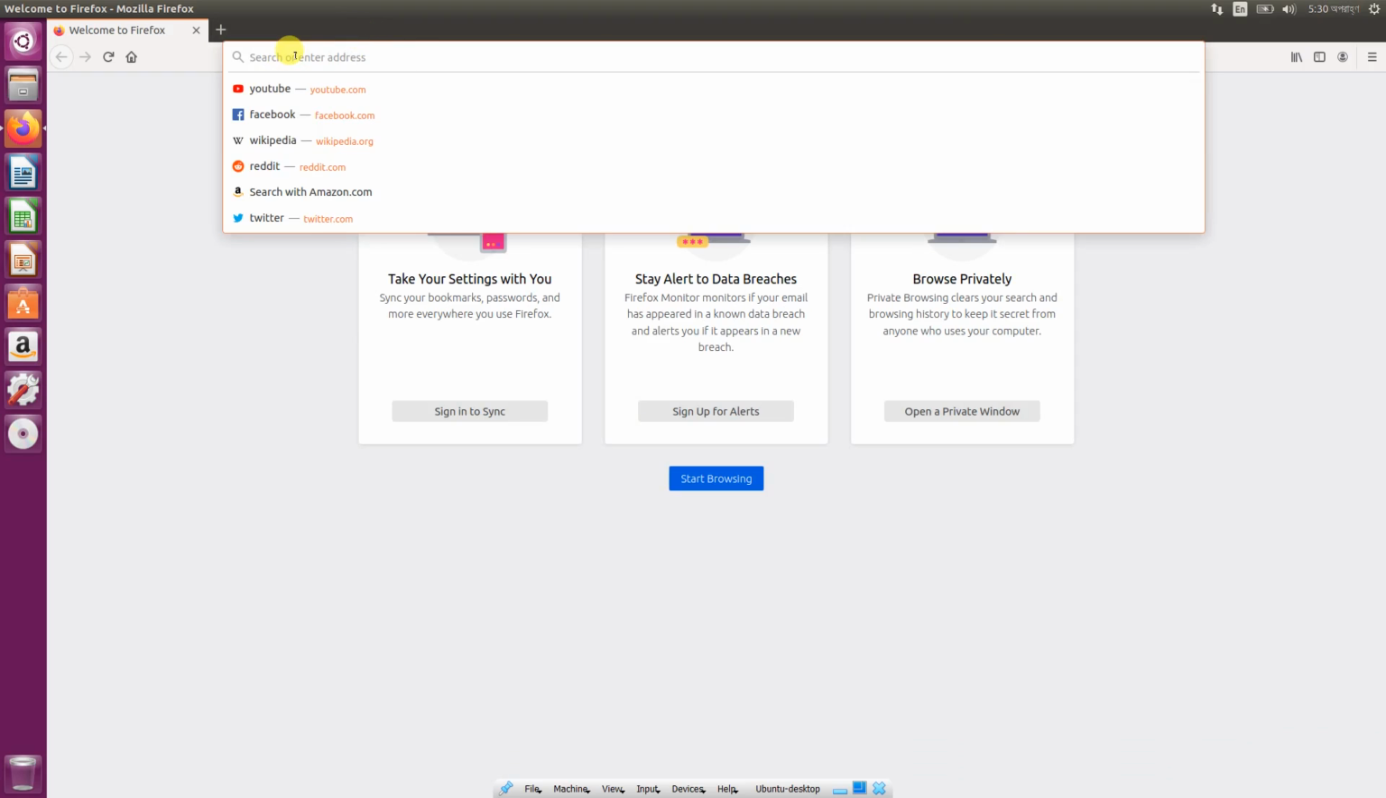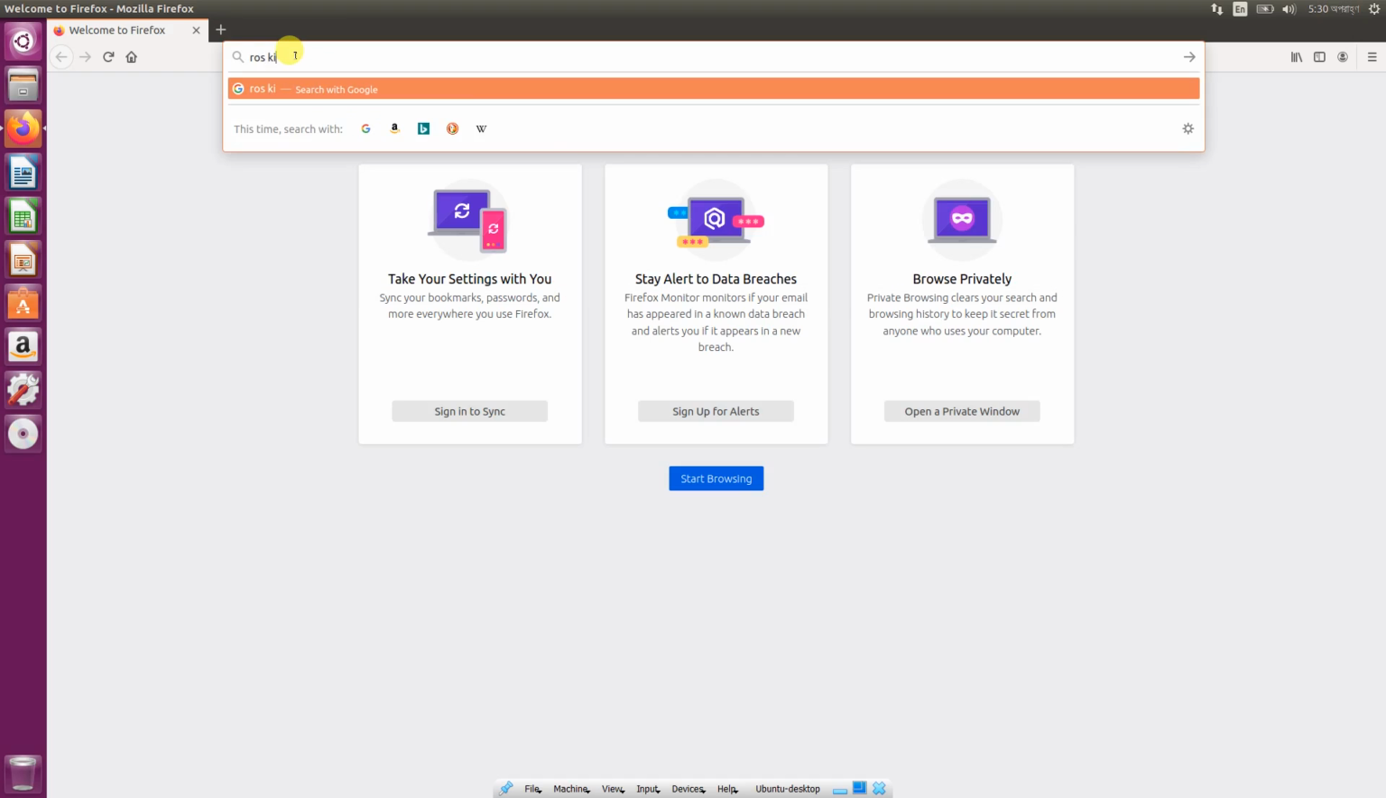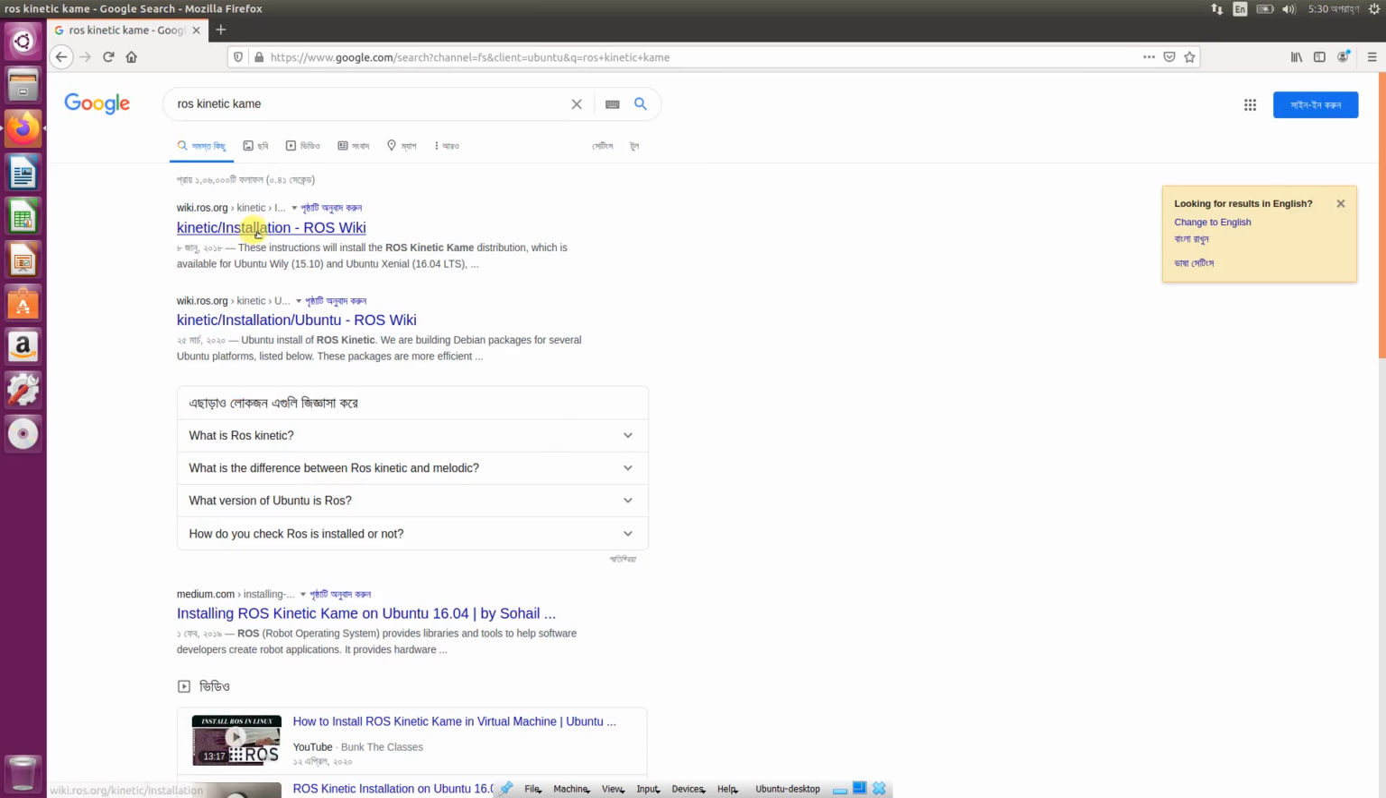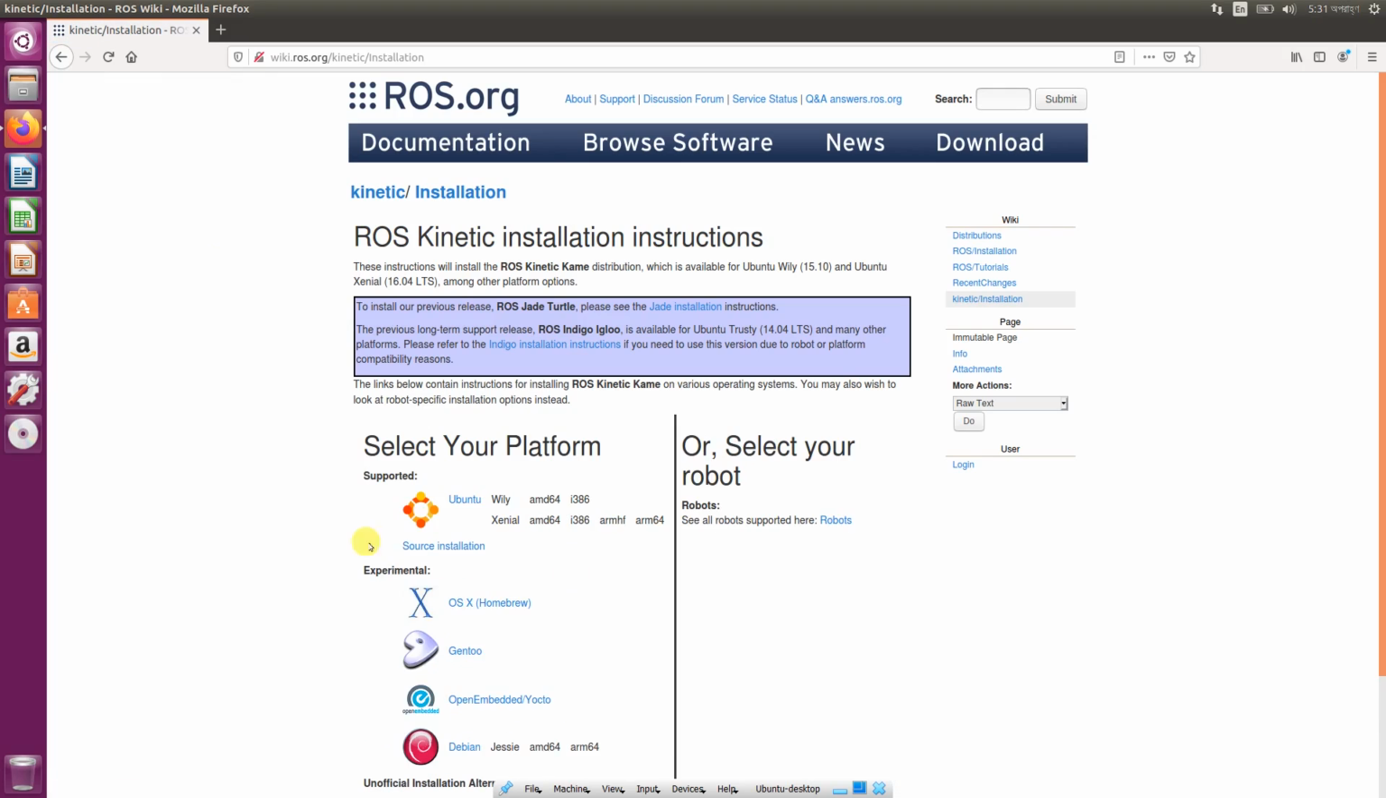So let's write ROS Kinetic Kame. So here it is, Kinetic installation. So we are going to install ROS Kinetic. Here it's written that this instruction will install the ROS Kinetic Kame distribution, which is available for Ubuntu Wily and Ubuntu Xenial, which is 16.04 LTS.